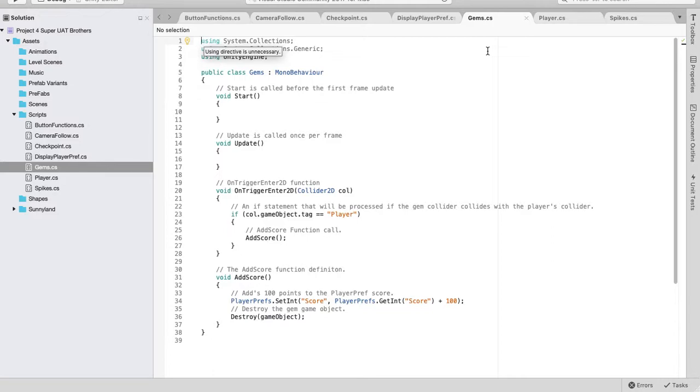And then the multiple scenes. Actually, I might as well just get into the... Oh, hold on. Let me just talk about the checkpoint scripts first before I move on to Unity itself.